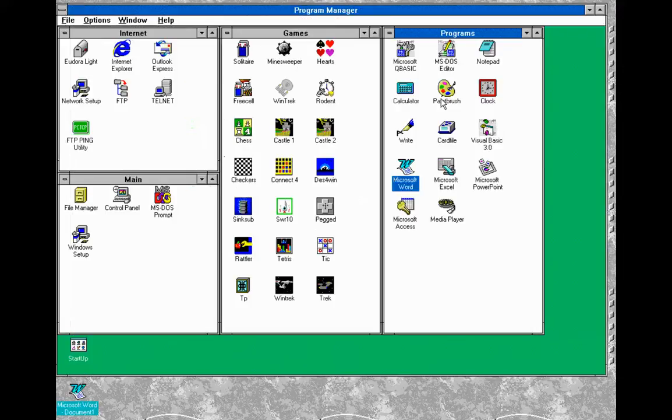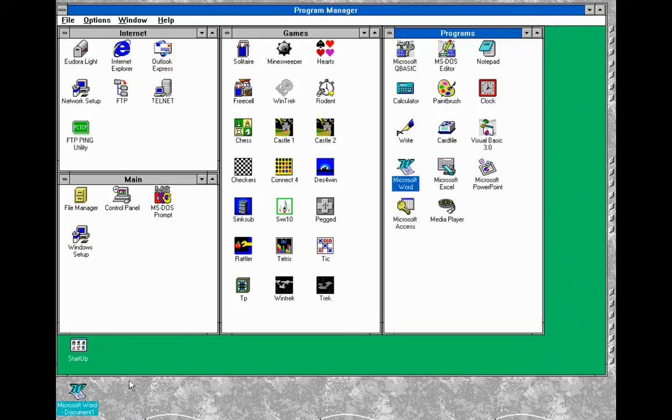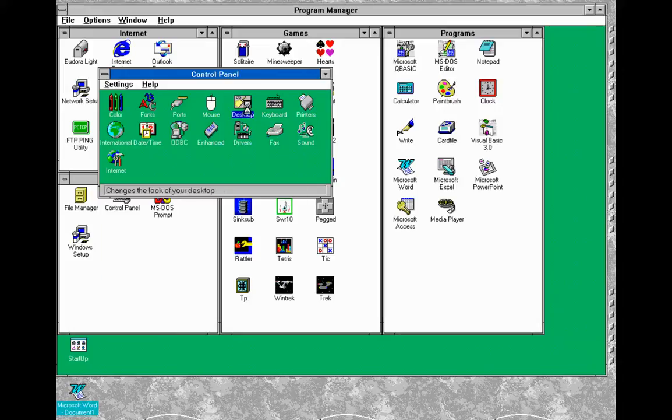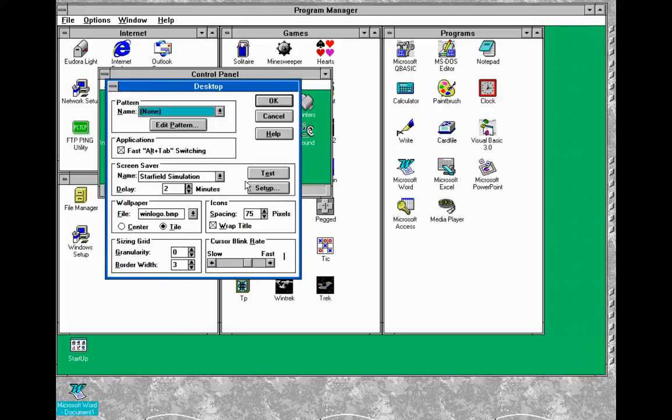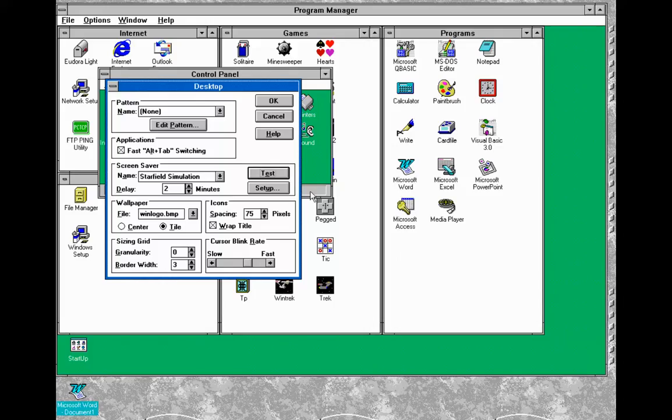Alright, so we're going to minimize that. And it goes down here behind our program manager. But you can also minimize your program manager to see your desktop. You can change your desktop background. It's under Control Panel, under Desktop. So you can set your screensaver. I have it on Starfield, of course. And here you can pick your bitmap image for your wallpaper, icon spacing, etc.